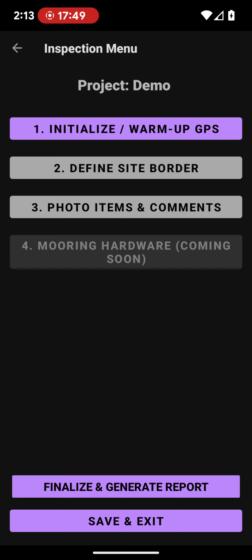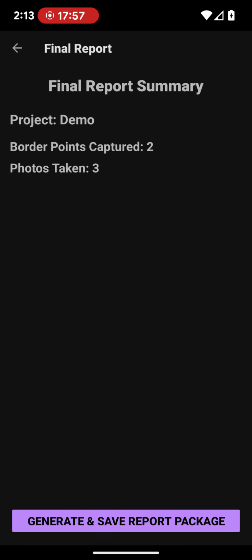What we're going to do is finalize and generate the report. So that's on the bottom. We hit that bottom purple button, and it gives a summary. There's two border points captured and 3 photos taken. 3 photos with comments taken. Anyway, we generate and save the report package.